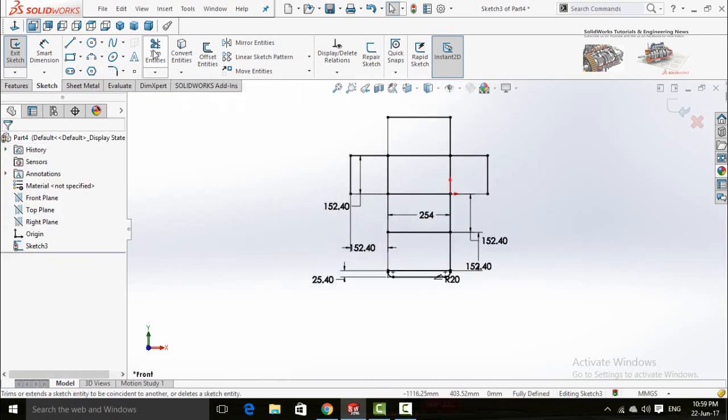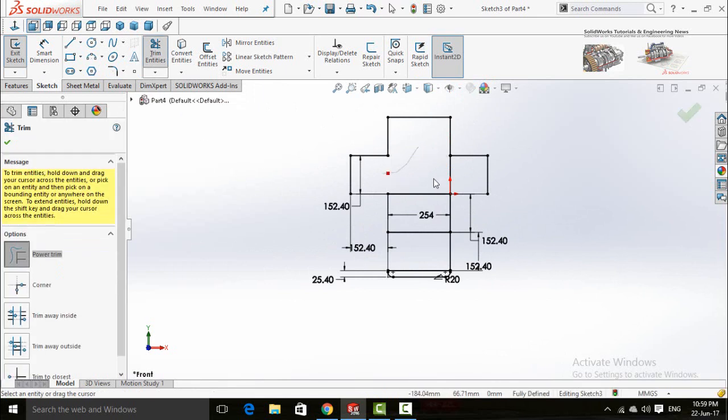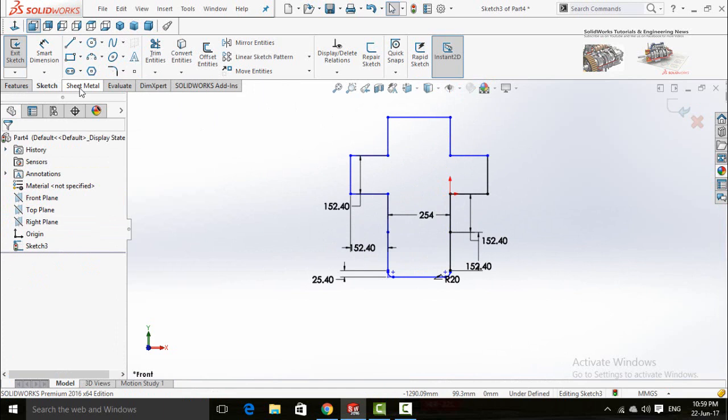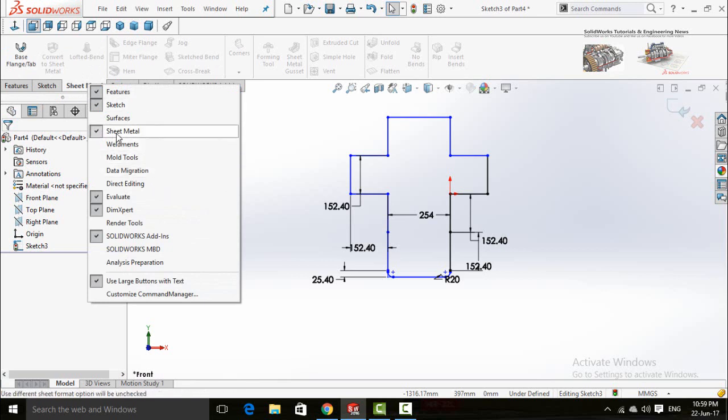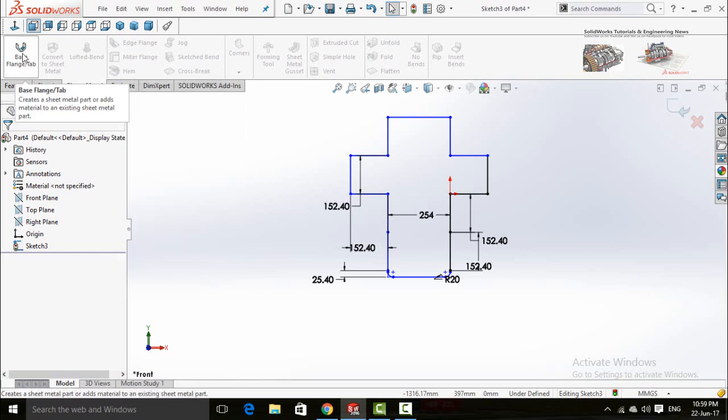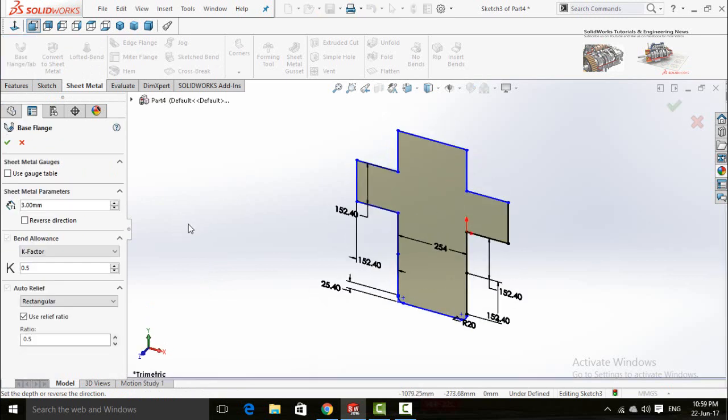Now select trim entities command and trim all these lines and press OK button. Now in the sheet metal tab, click on base flange tab. If you don't have a sheet metal tab on your SolidWorks, right click here and then select sheet metal. So click on base flange tab. This is the thickness for extrusion, which will be 3 millimeter, which is OK. Press OK button.